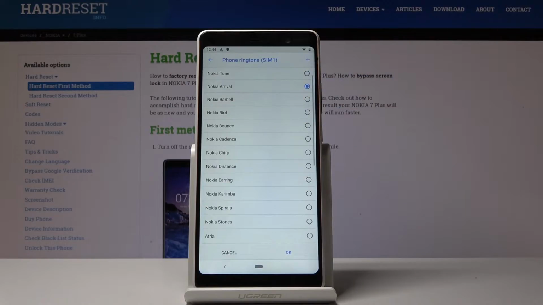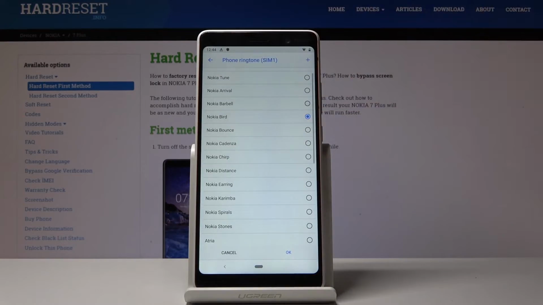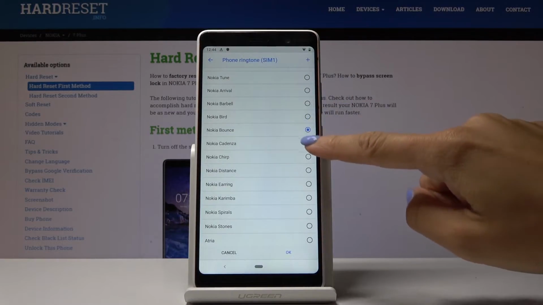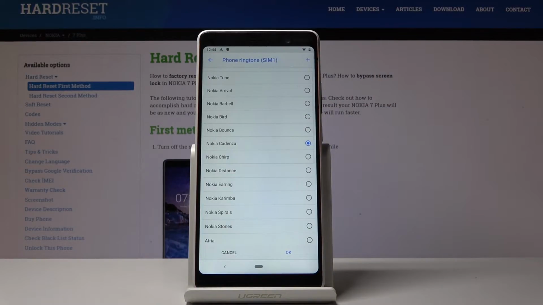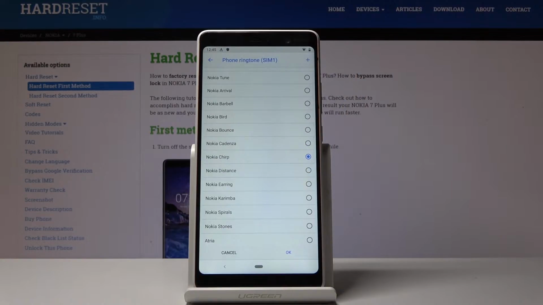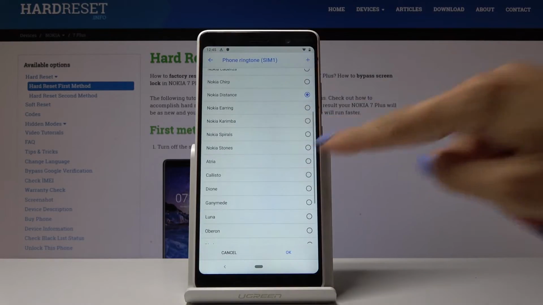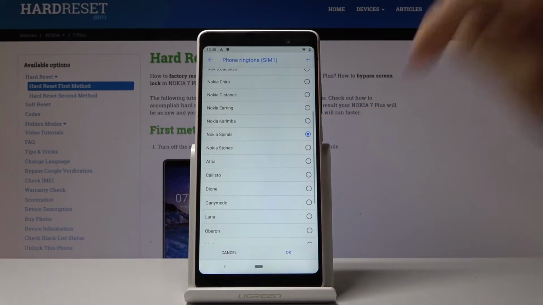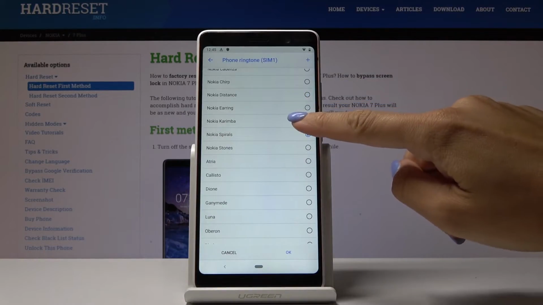NOKIA Arrival, NOKIA Barbell, NOKIA Bird, NOKIA Bounce, NOKIA Cadenza, Chirp, NOKIA Distance, and all the others default Nokia sounds, for example also Spirals, or my favorite one, Kalimba.